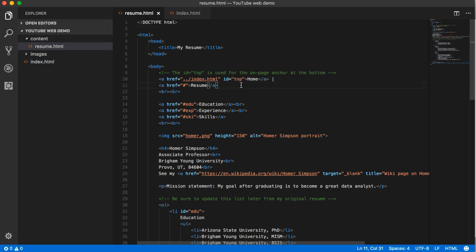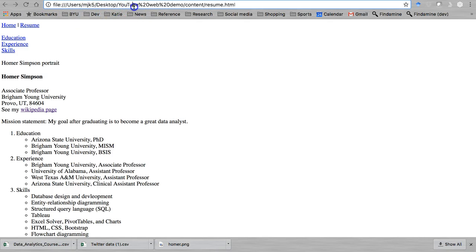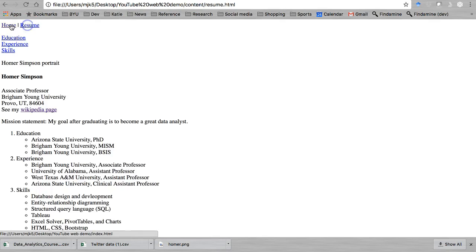Let's save that. That should work. I'm going to leave it here on this page, refresh, and now click home. All right, cool. It went out of the content folder back to the main website root folder and found index.html. So our links now, resume, home, these both work again. All right, let's get the image working now.